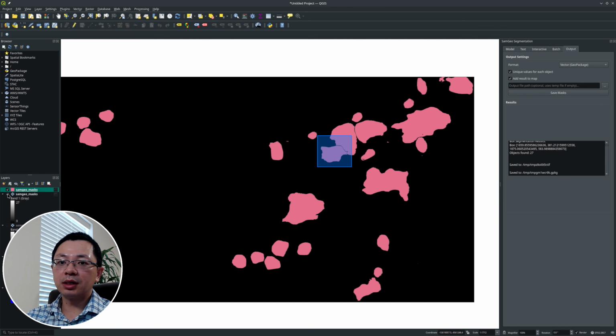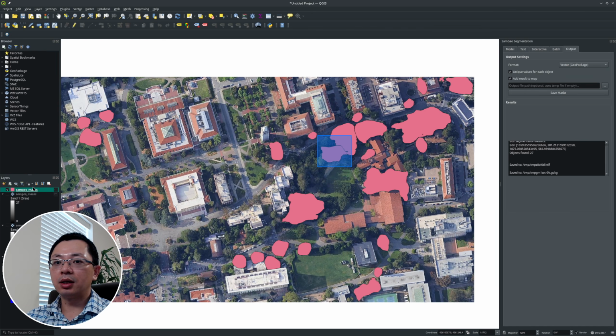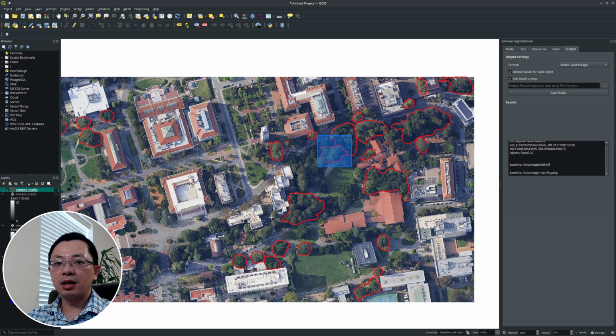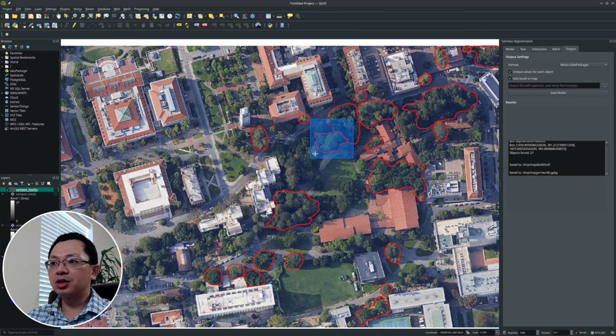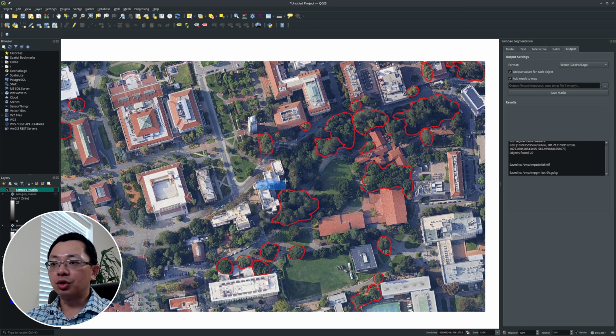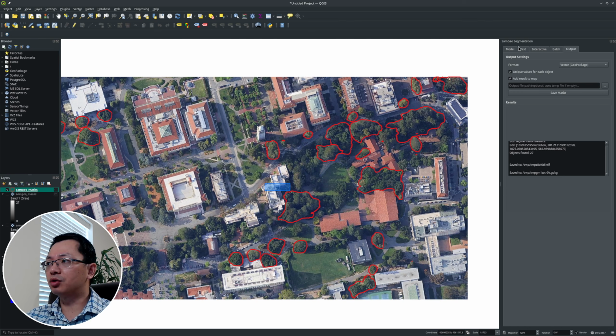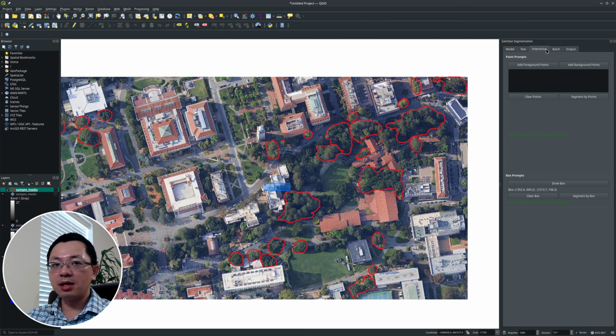Now we have this vector data set. I can turn this one off. Then I can double click. From here, simple, just change the outline color. Yeah, it does detect some of the trees. Based on this example, like I said, there are some other stuff in here. So you can try to basically use more bounding boxes to find all the ones that you want. So it works very well for buildings, not so much for trees. Like I said, you need to adjust the parameters. So this is the interactive mode.